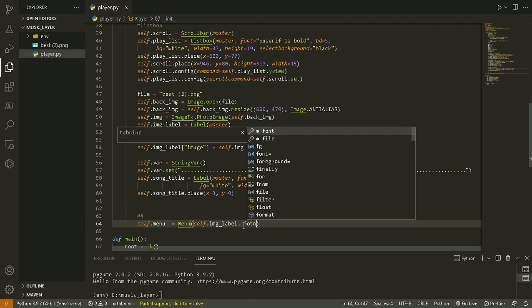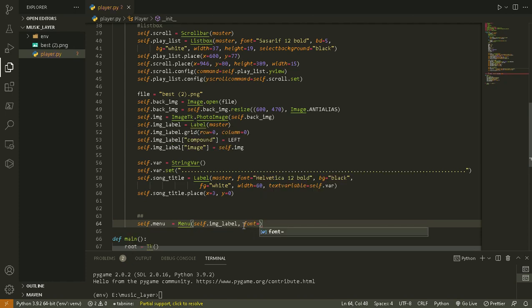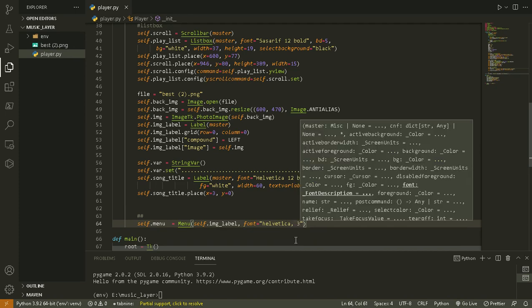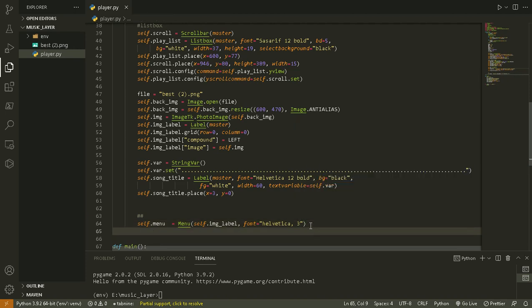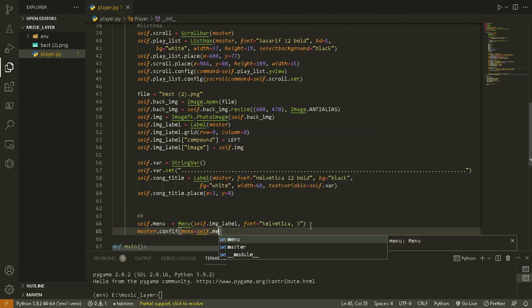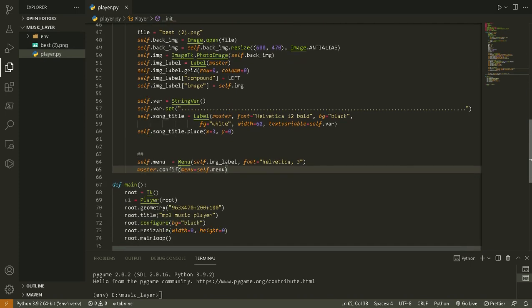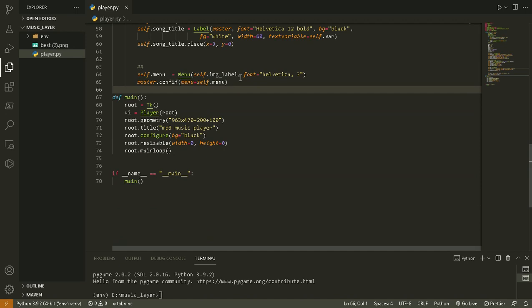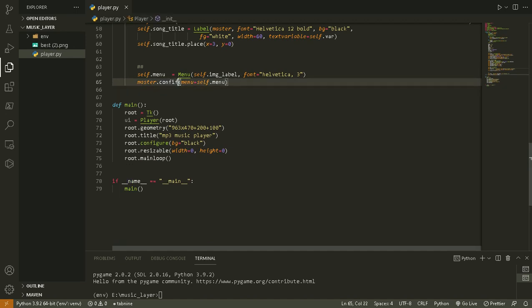So let's set the font equals Helvetica 3. So master.config, that will be menu equals self.menu. Let me just write that right there. Or config.